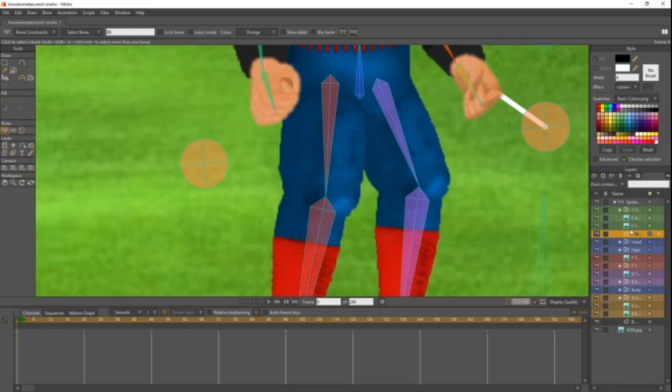Yeah, the front web layer is going to be right under the front hand? No, under the front forearm. Just like the back web layer was under the back forearm, make sure the front web layer is under the front forearm. So make sure you're on that layer, you have that layer selected. We're going to do the same thing.